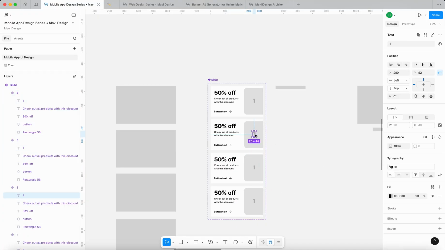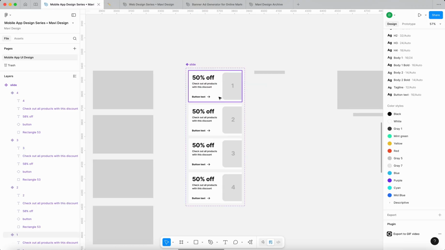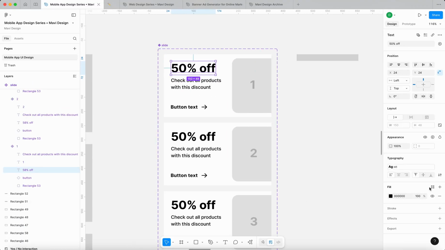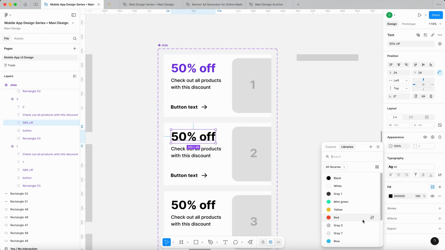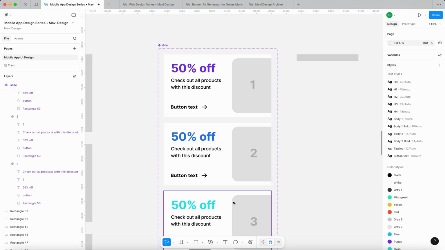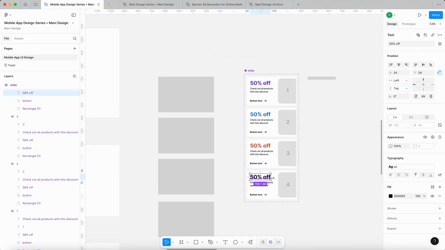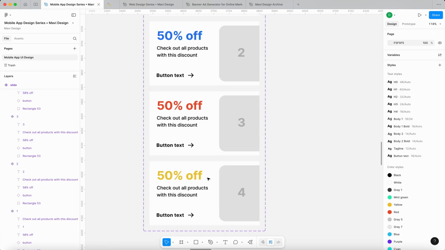Then of course we need to change those. So 2, 3, and 4. So now we're going to know which slide we're at. And let's make this a bit prettier. Let's just add some colors, like purple. Let's go for mid blue on this one. Then let's go for cyan, maybe not cyan, but red and yellow. I think that looks good.